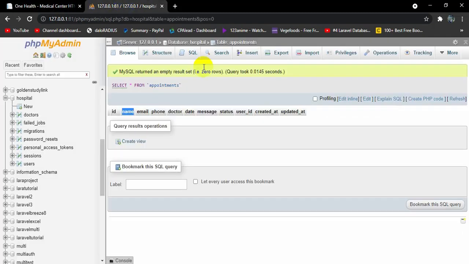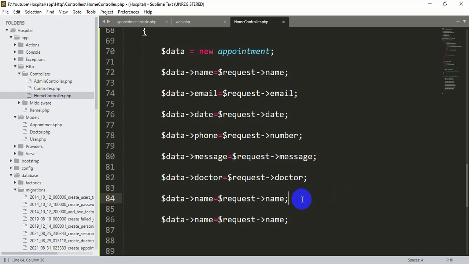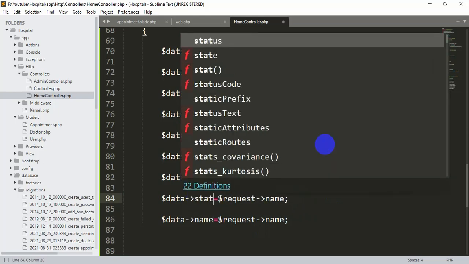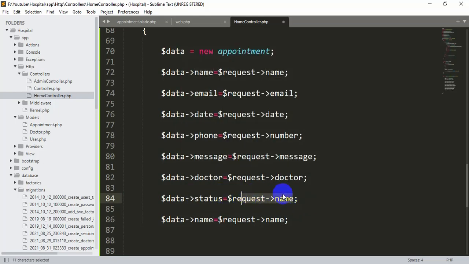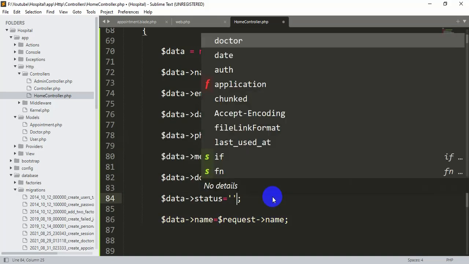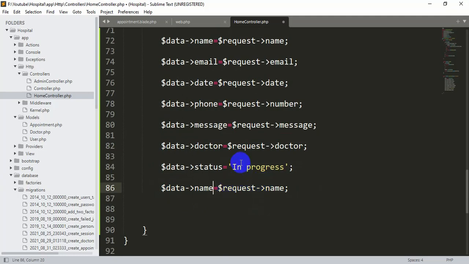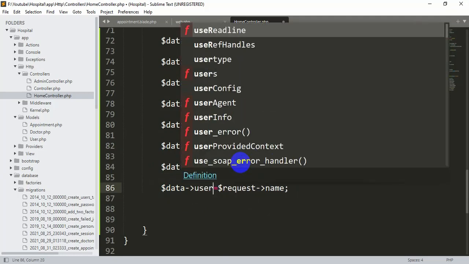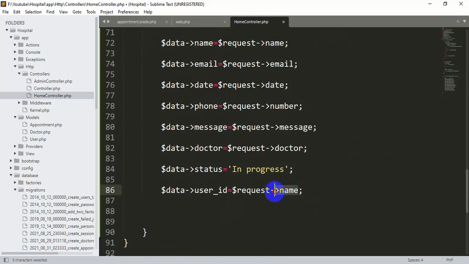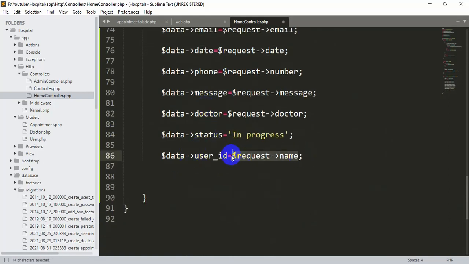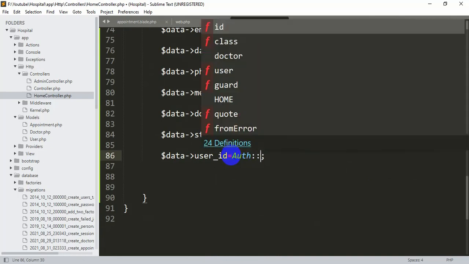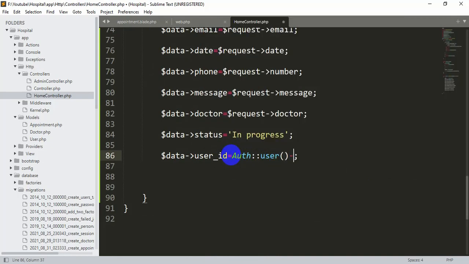If we go to our database, here you can see status and user ID. So since the user is requesting the appointment, by default it will be in progress. So I will say over here status. We don't have to give the $request over here. We'll give two single quotations, and inside it we are just going to say in progress. So the last one we'll call user_id. So we'll say user_id equal, we'll say here Auth double colon, then we'll say the table name which is user, then we'll say this arrow sign id.